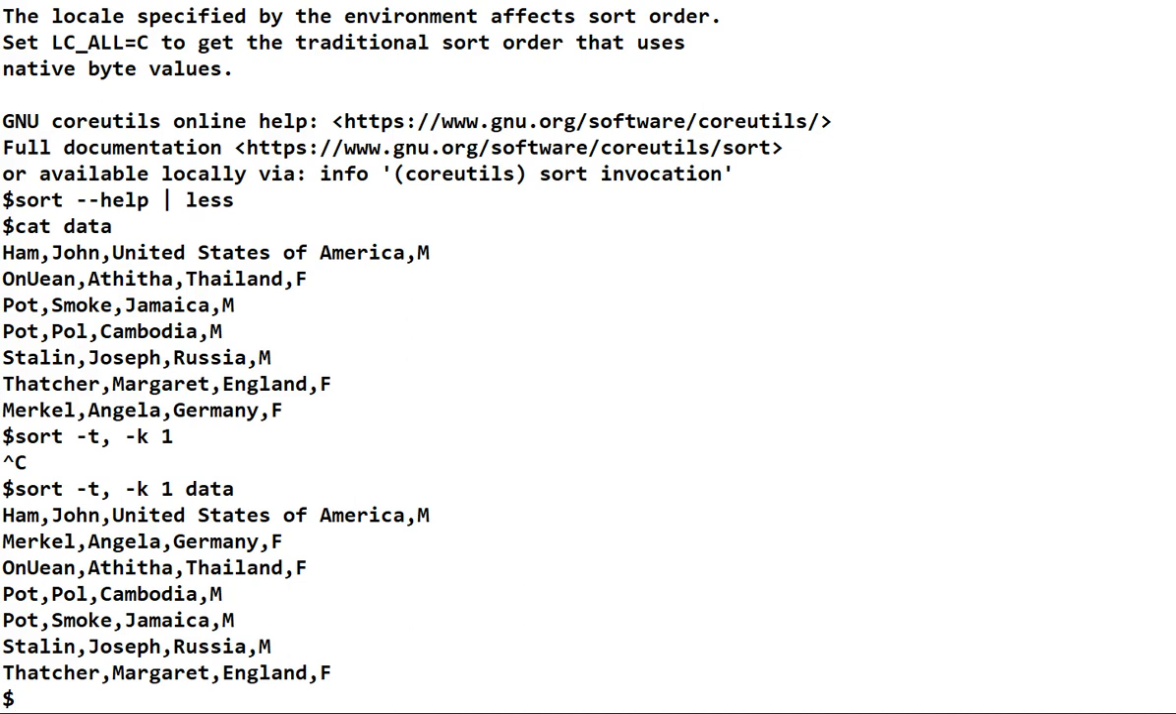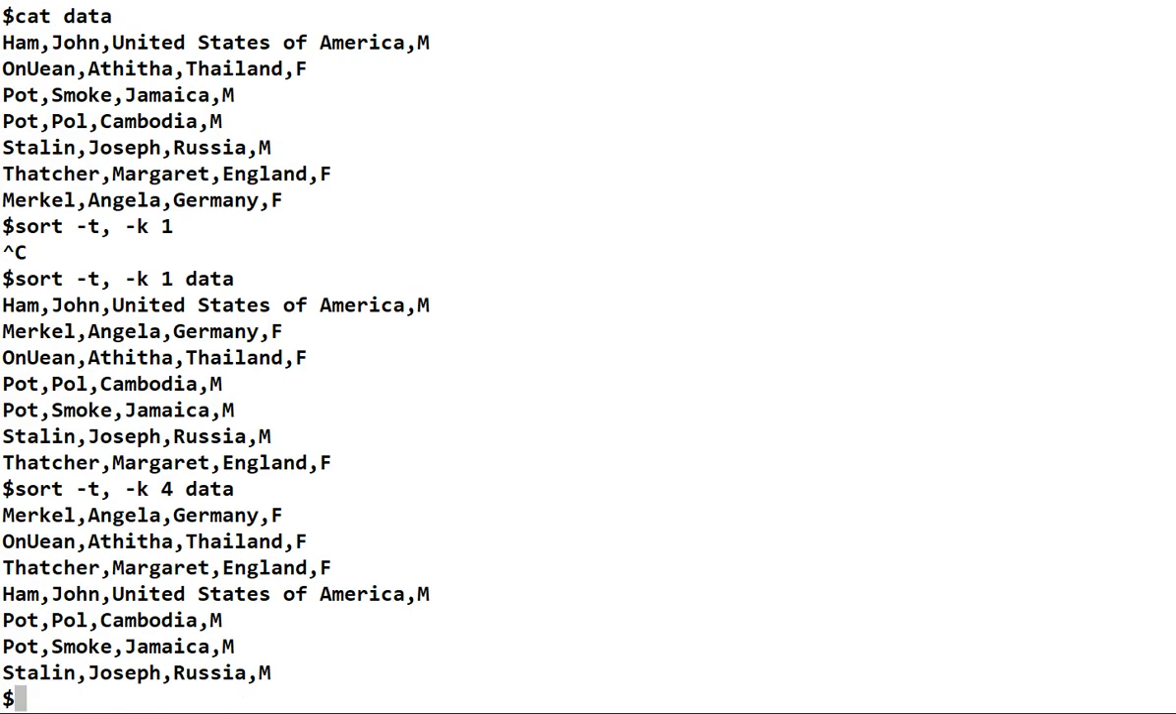So we have successfully sorted on the first field. Instead of sorting on the first field, let's say we want to sort on gender, which should put females, the 3 female rows, before the 4 male rows. How can we do that? Just change which field, number 4. And you could see the 3 females came first and then the males.